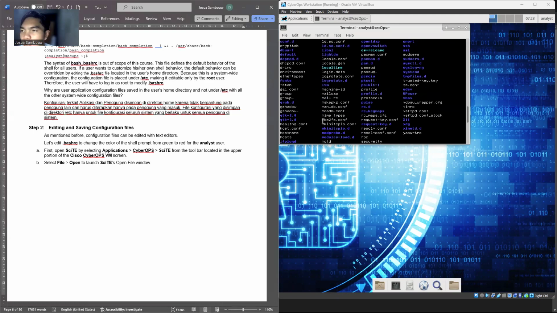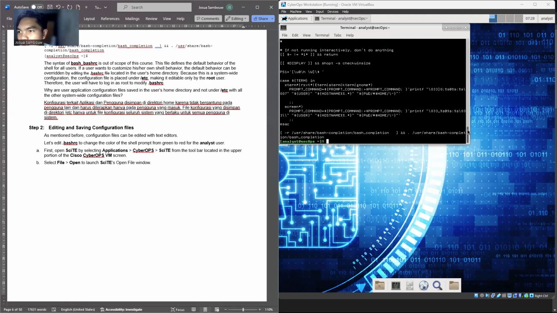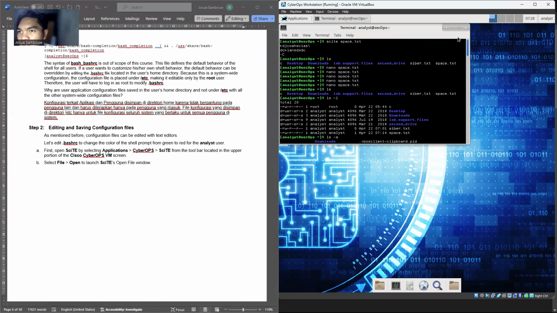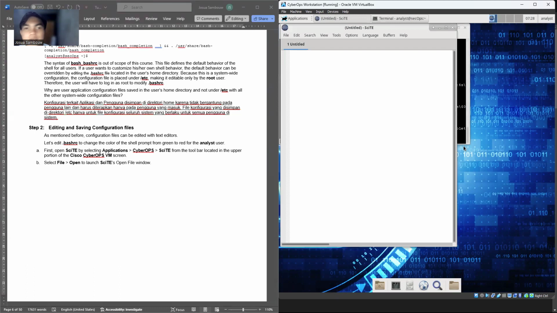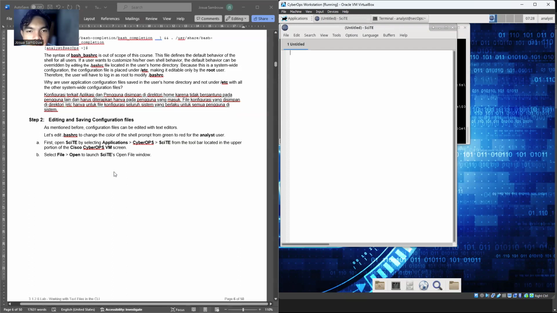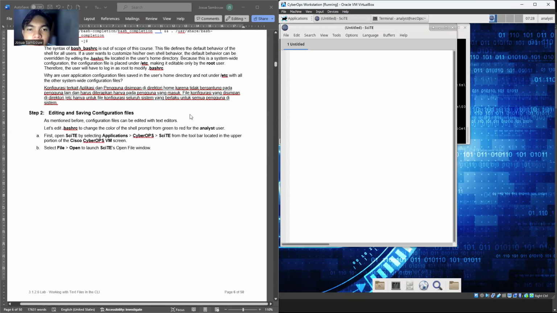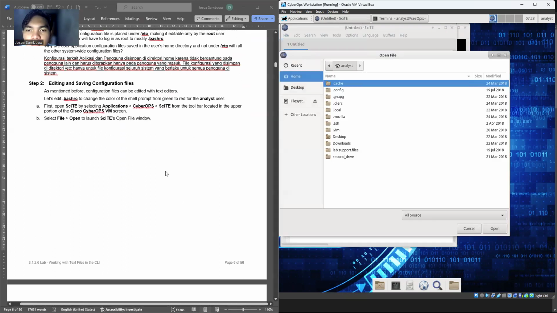Just open CTE. From the toolbar located in the versions of the digital virtual screen, click Files, Open to launch the CTF file open window.